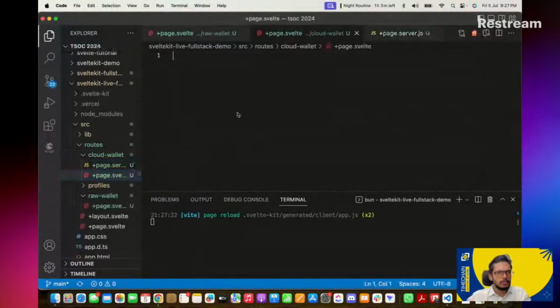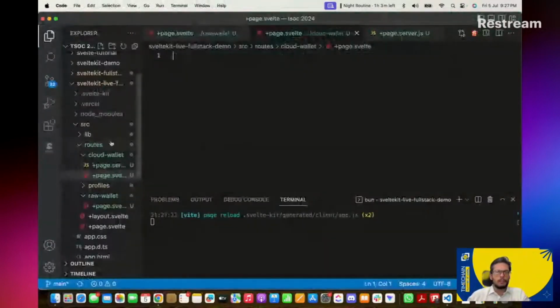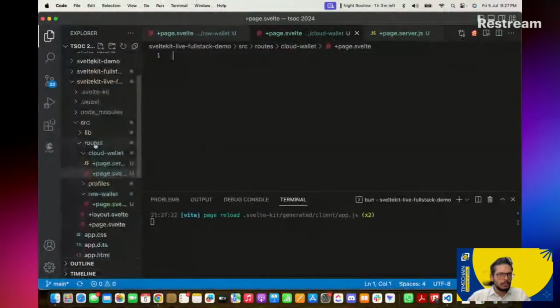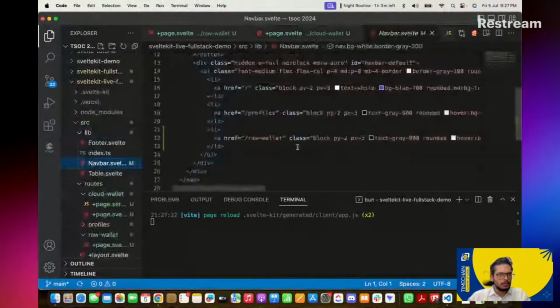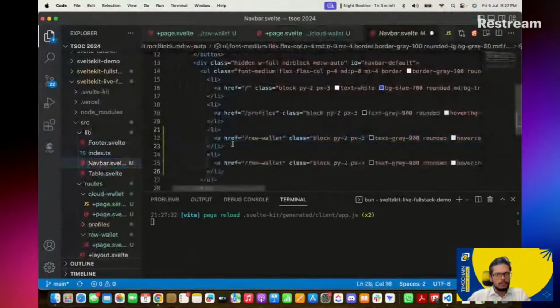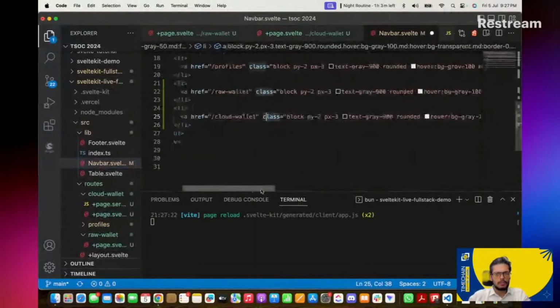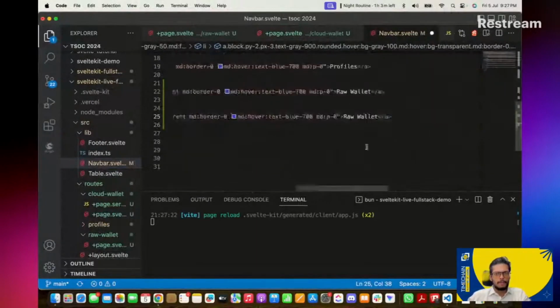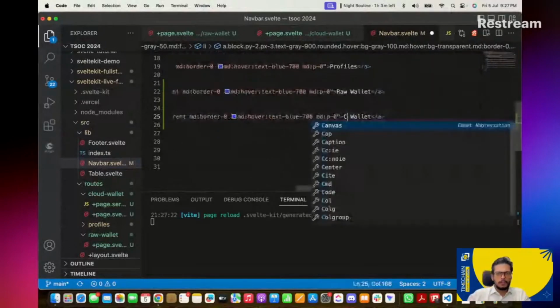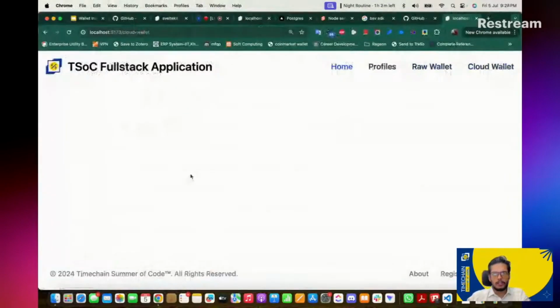In page dot svelte, what should we do? Let's also link it with navbar first. So in the navbar, let's go in the navbar. Yeah, another list item, which is the cloud wallet. Call it cloud wallet in the navbar. So navbar is now showing the cloud wallet, which is an empty page.